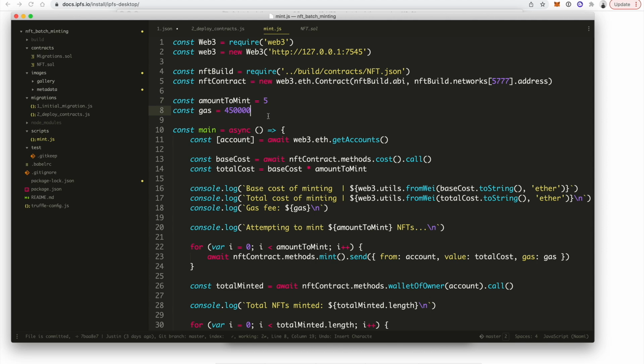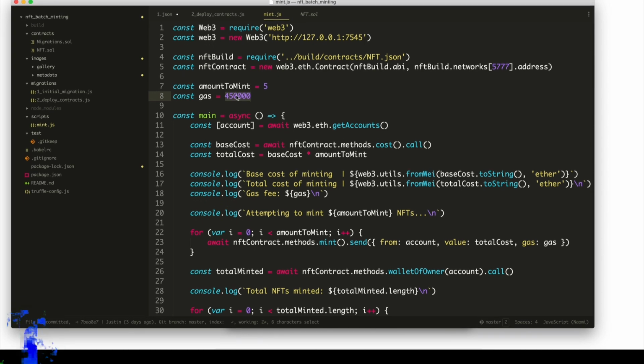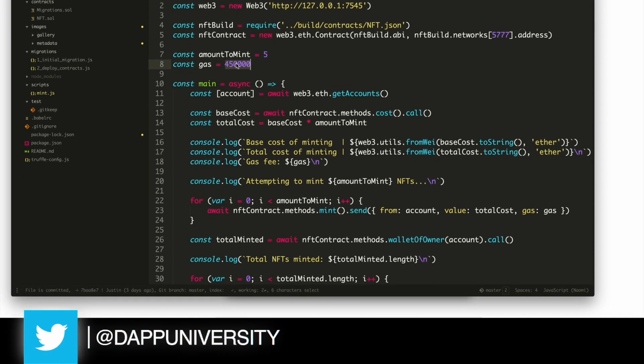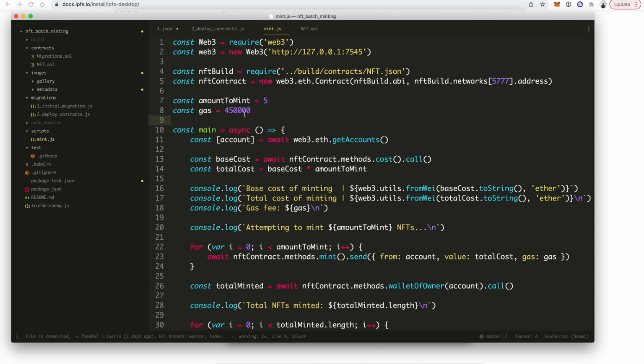All right, if you want to change your gas cost for minting, or your gas limit on how much you want to pay in gas to mint the NFTs, you can change that setting here. You might need to change this depending on how much it costs to mint the NFT, network conditions, all that type of stuff.